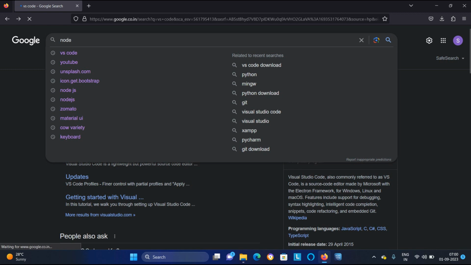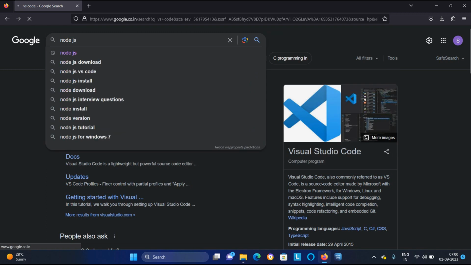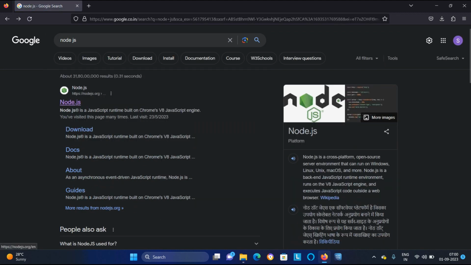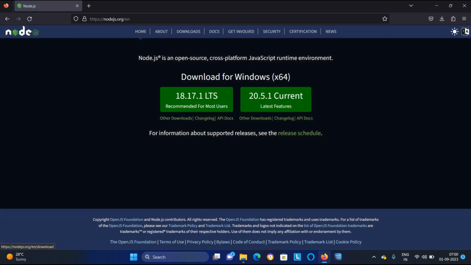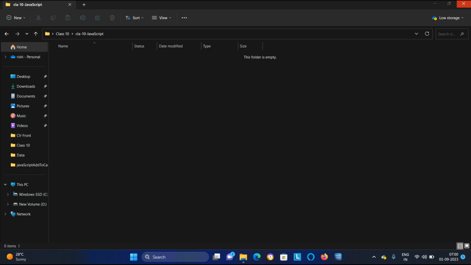After that you will install Node.js as well. Node.js, JS means JavaScript, the extension is JavaScript. So here is the Node.js. Click that, and you will get the LTS version. That LTS version you will install, not the current version. LTS version you will download and install. So I'm not telling these things again to you.